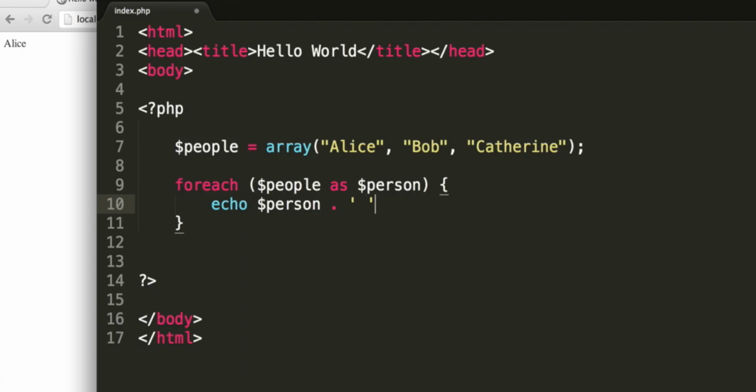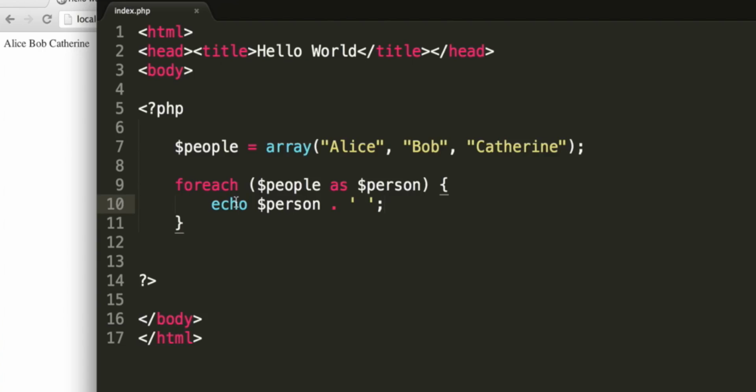We can use single or double quotes for strings. We've got a string with a space inside. This is just going to output each name. So what it's doing is it's taking the people array, it goes through it until there are no elements left. The first time this code runs, person will be set to Alice, so it'll output Alice then a space. It'll loop through the code again and set person to the second element, or element number 1, which is Bob. It'll then loop through the code a third time and set the person variable to Catherine, and then there are no more elements in the array, so it will continue executing normally.